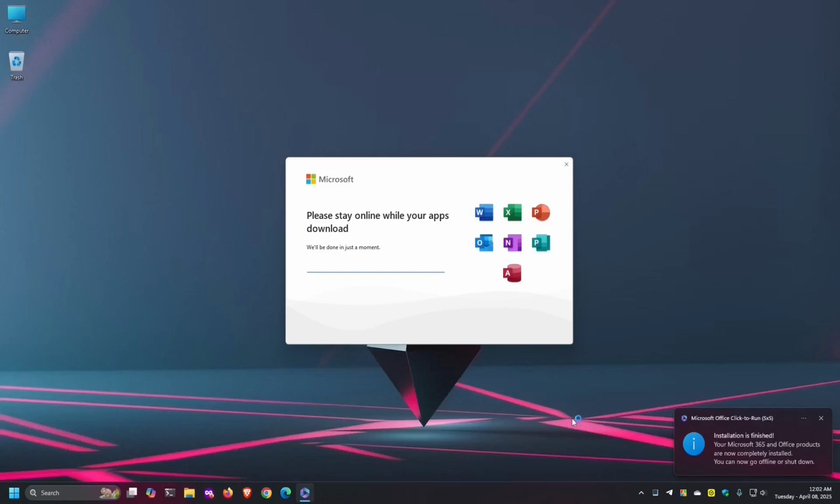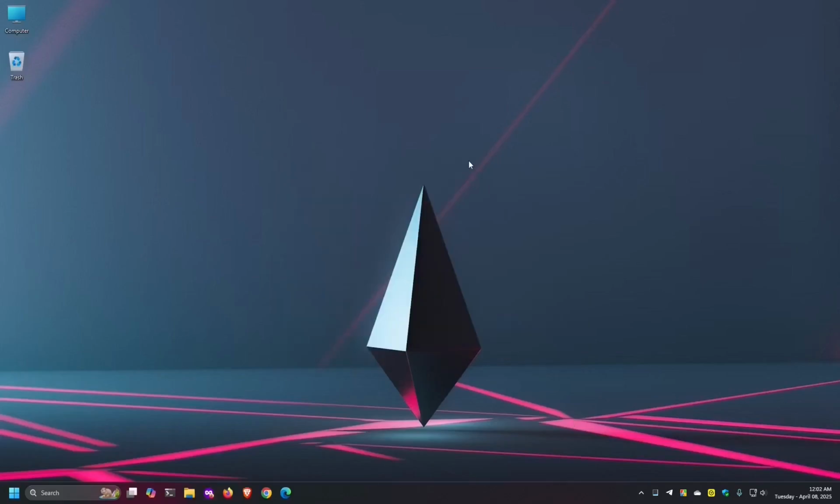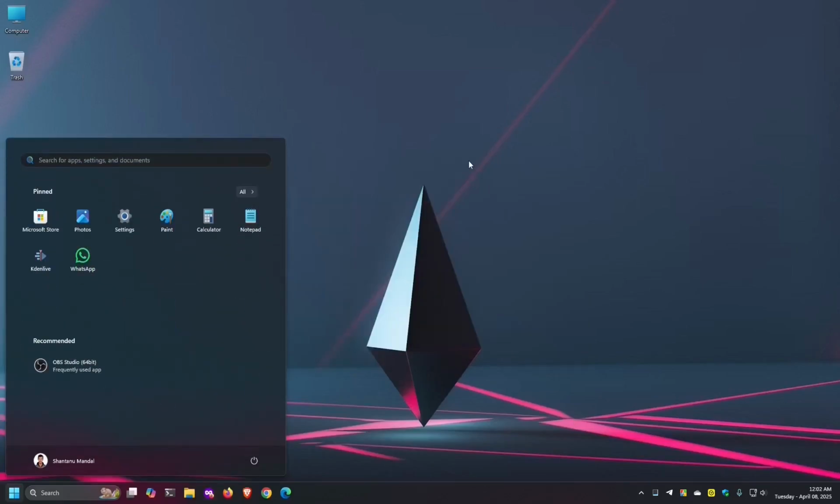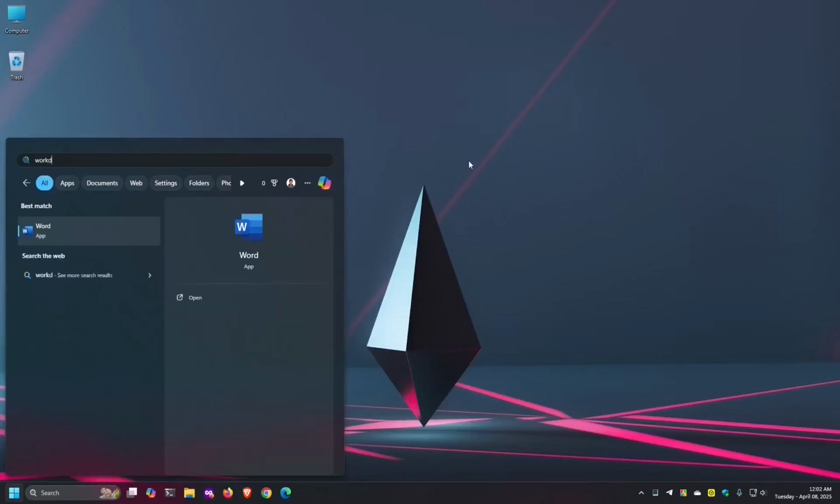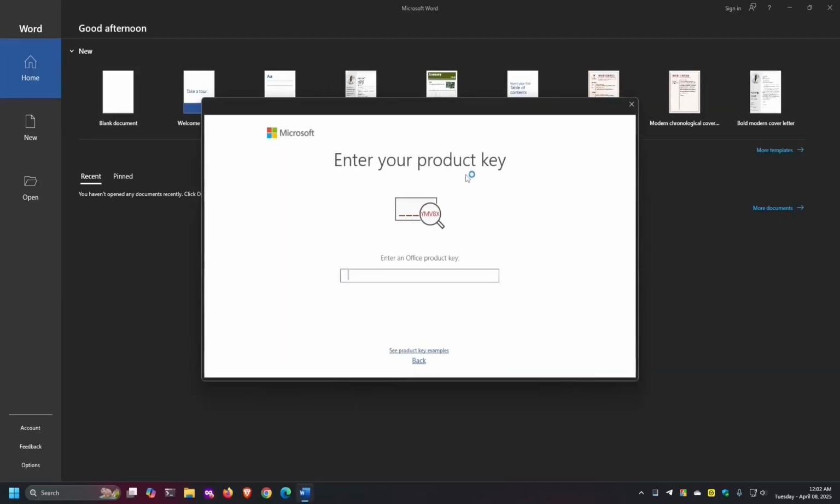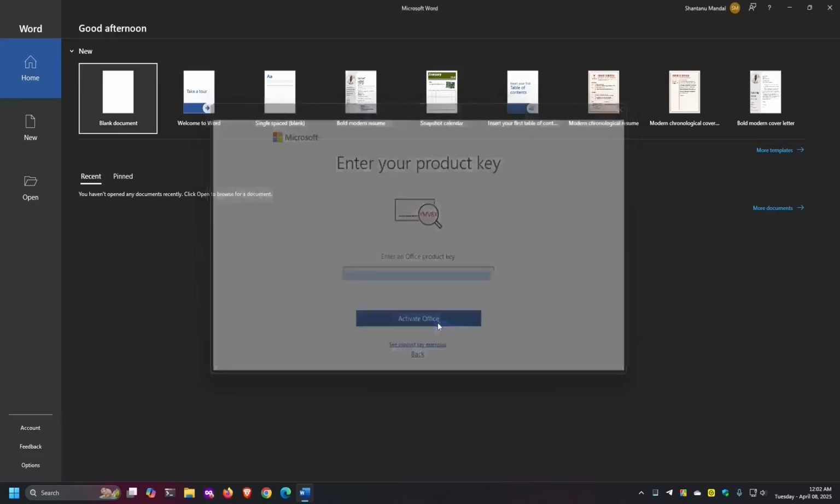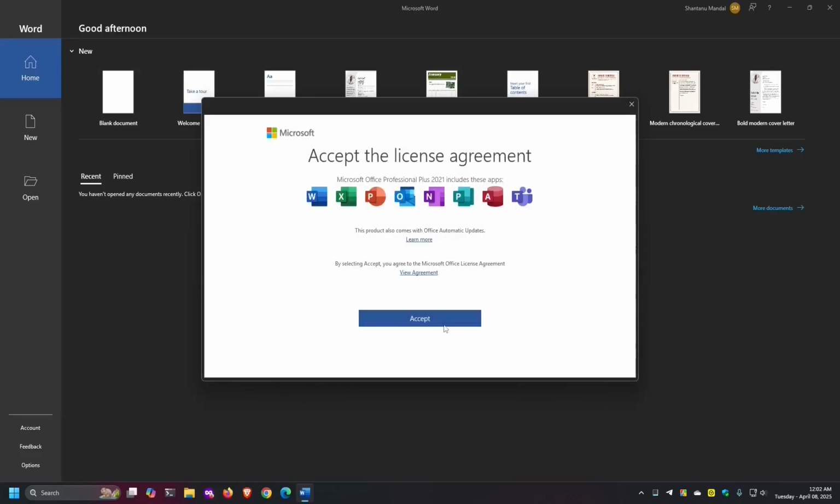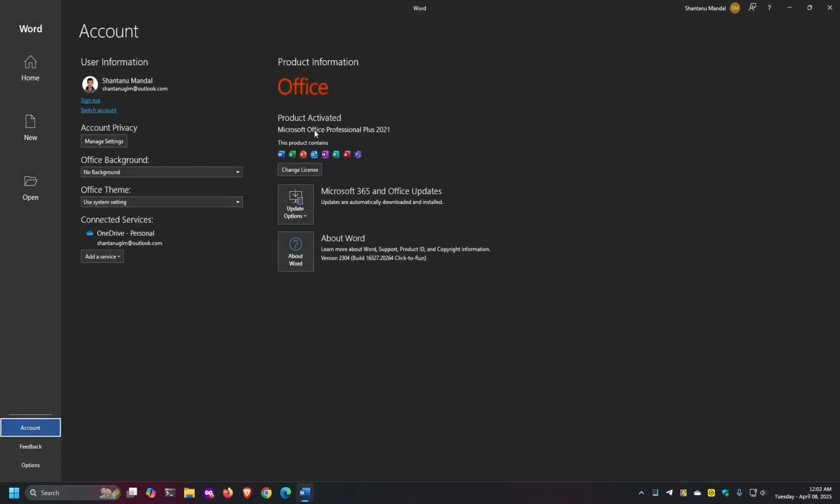Installation completed. Now it's time to activate my Office. I'll use an Office product key to activate my Office. Enter the product key and click on Activate Office. Now my Office is activated and it's ready to use.